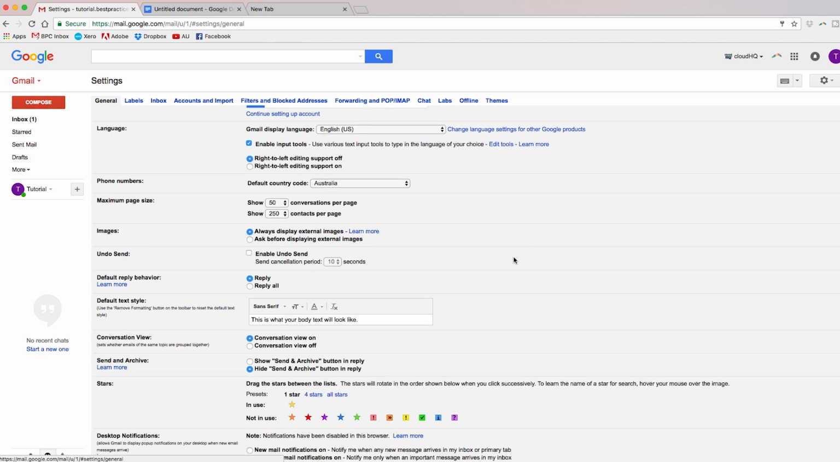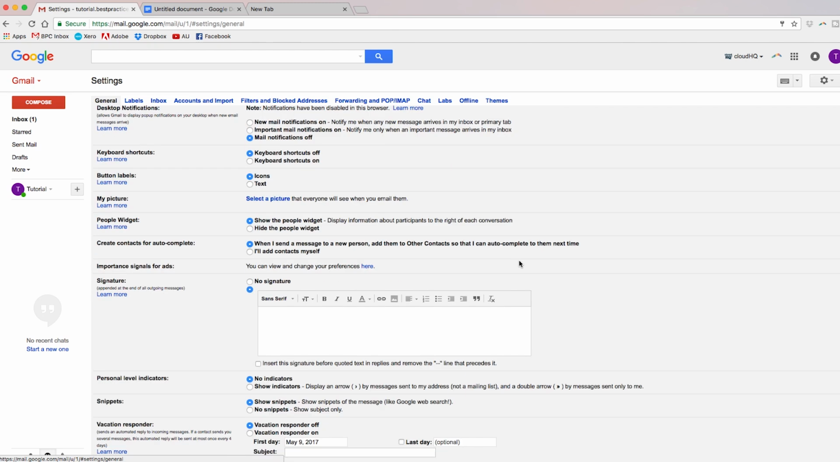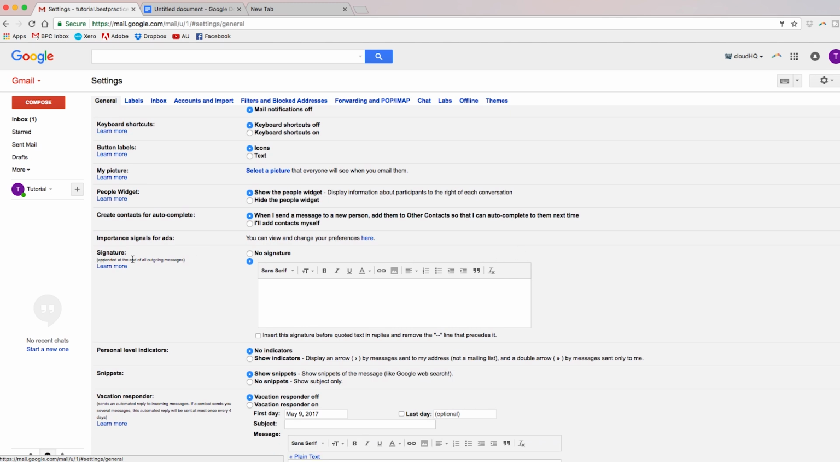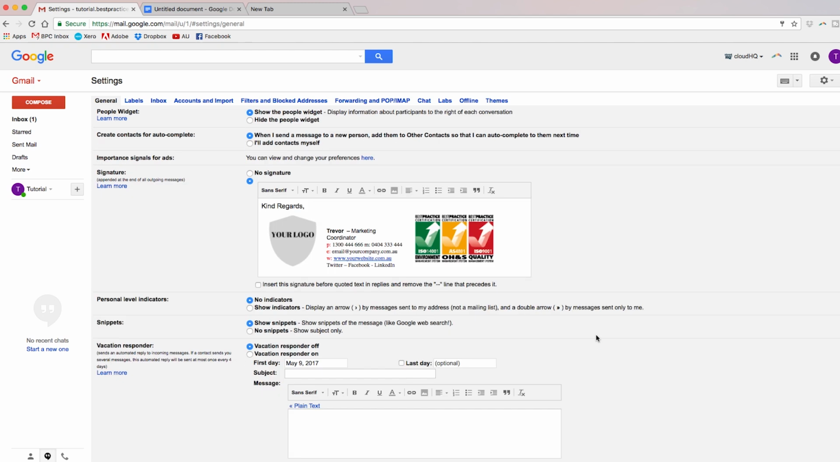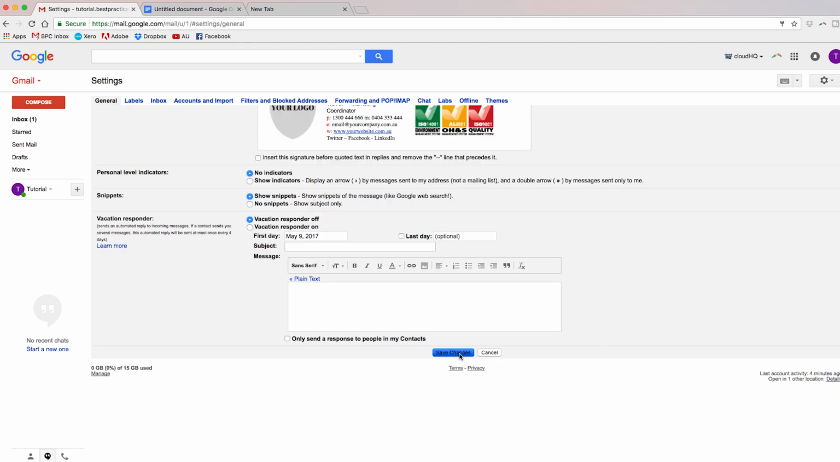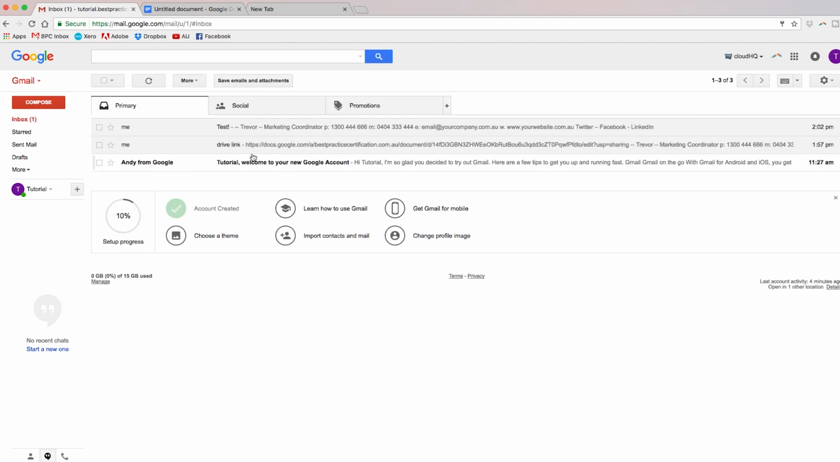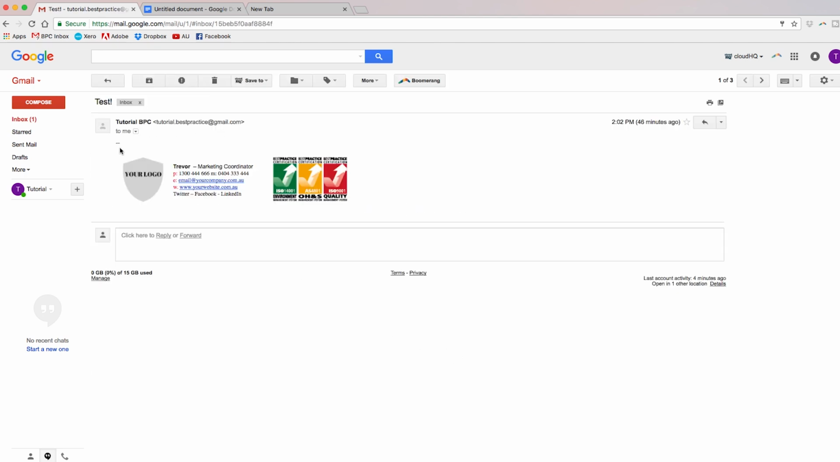and this window that comes up, that's the window you want to be in, and you just scroll it down until you see signature here. Just click in it, right click and paste, and there you have it. There it is. And then you can scroll further down, save changes, and when you send an email to somebody, it will look like this. So that's how you put our best practice logos into your signature line on your email.